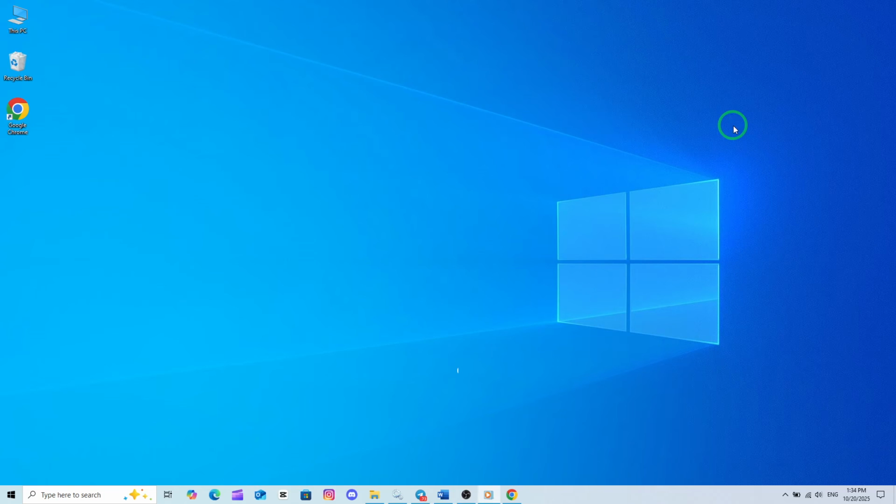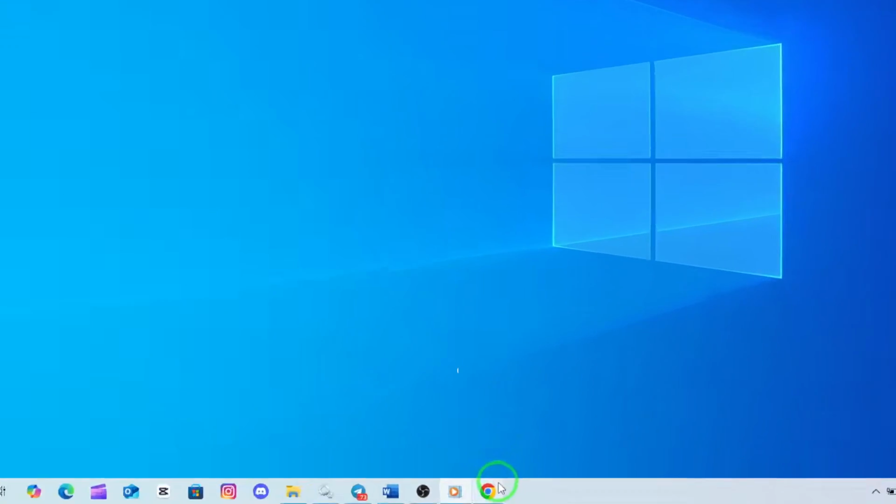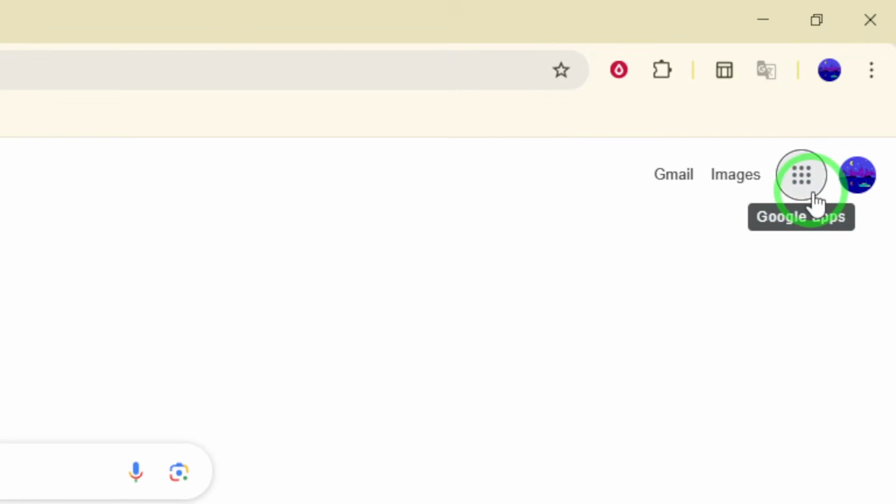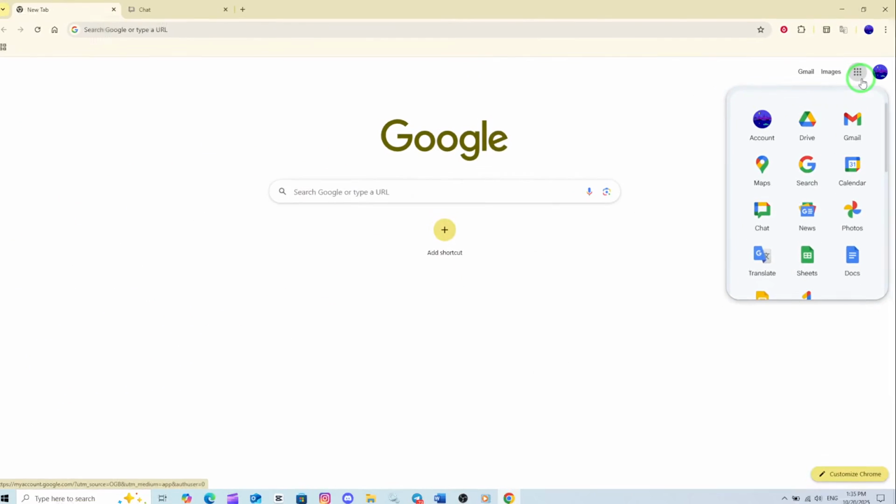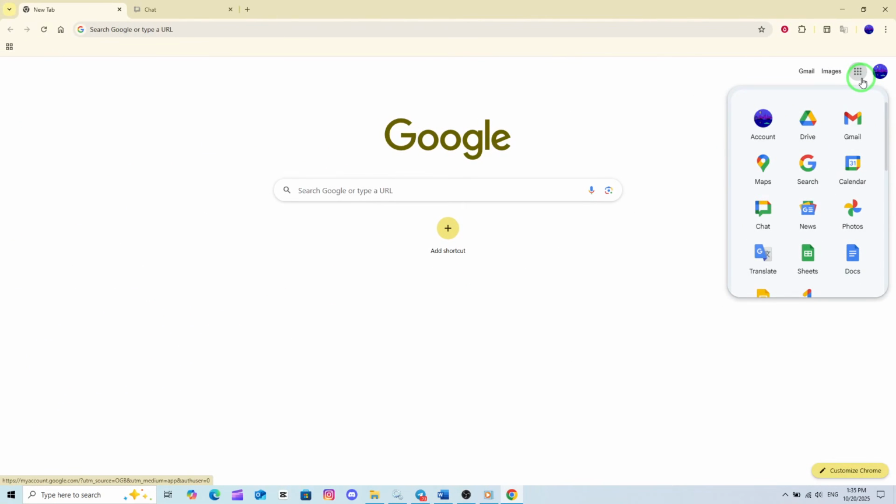First, open your browser and go to google.com. Make sure you're signed into your Google account. At the top right corner of the page, you'll see your profile picture. Right next to it, there's a small square grid made up of 9 dots. That's the Google Apps menu. Click on those 9 dots and a panel will appear showing all of Google's services.